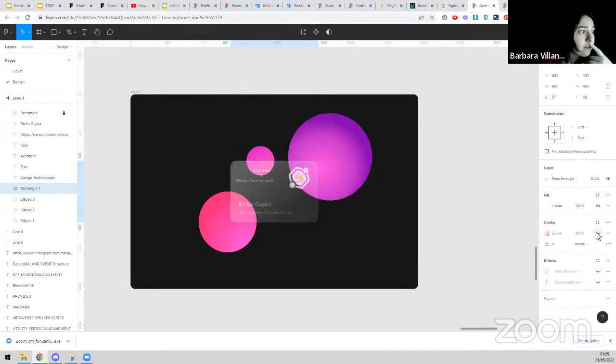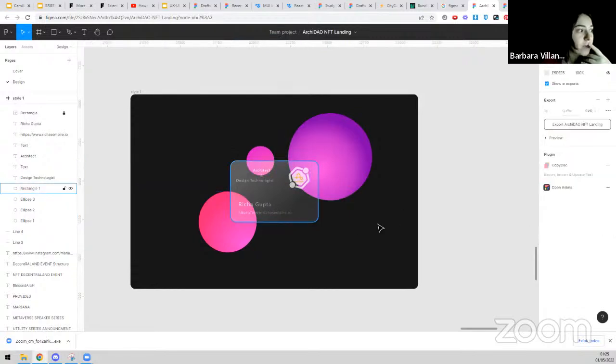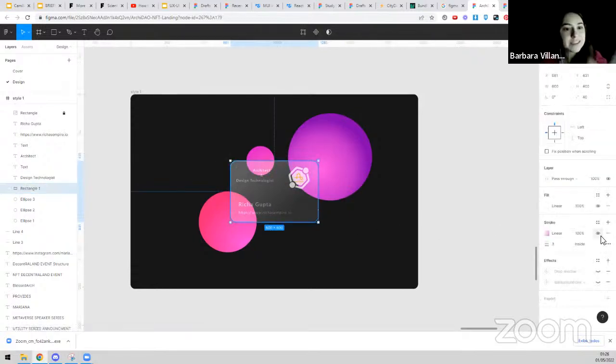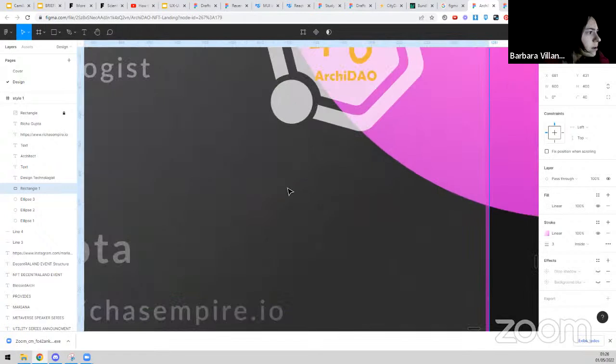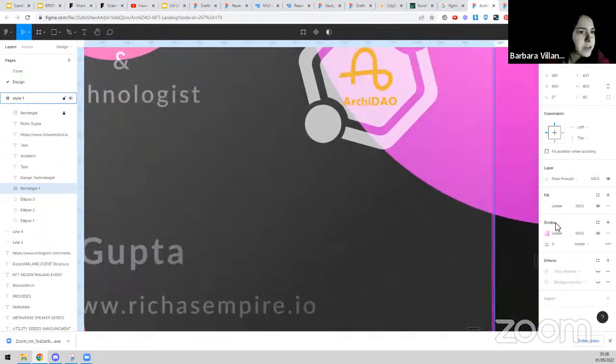And we have the stroke, which is this linear effect, also going from white to pink, which makes it look like it's reflecting something. And we have a linear fill, which is very nice, actually.